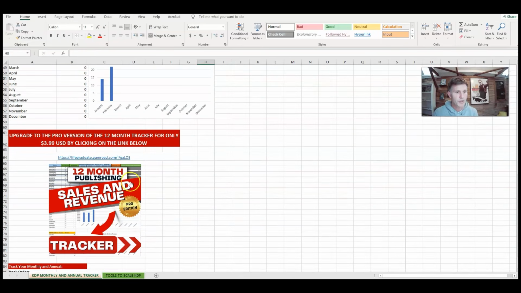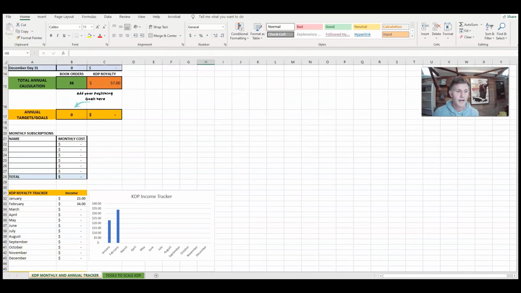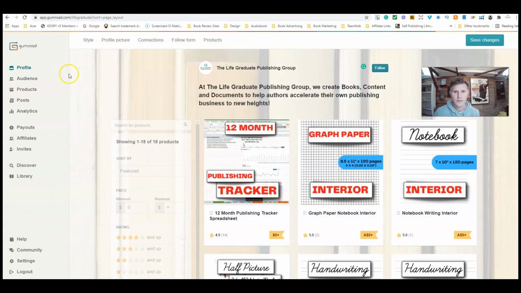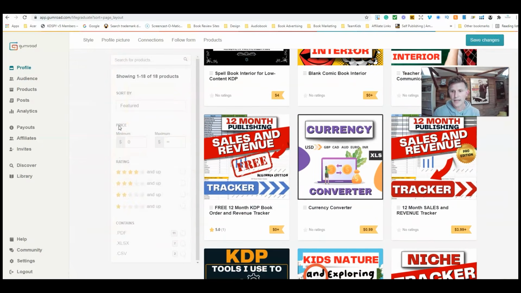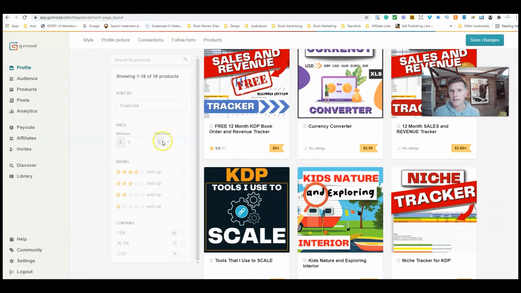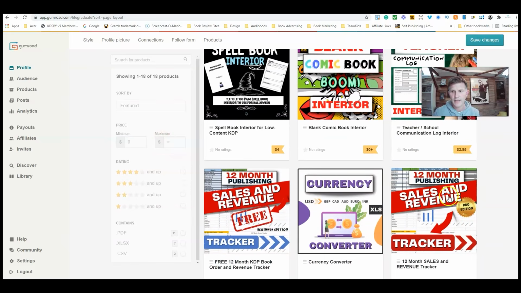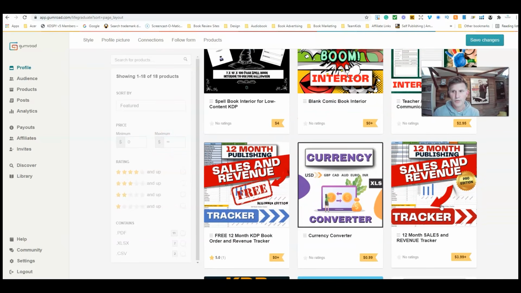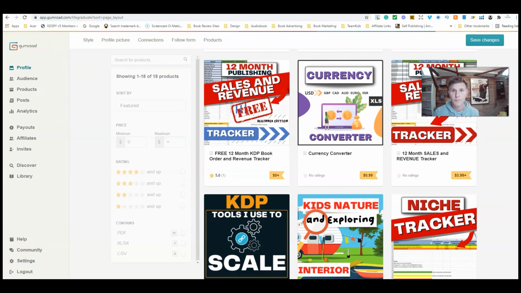So you can also get a pro version, which I've created. It's very cheap. It's only $3.99, but that's available on the Gumroad store as well, which I'll quickly show you where to find. And this is the Gumroad store here. So that's the 12-month publishing tracker, and then you would just go down to the free one just here. That's there, and then if you wanted the pro version, that's available there as well. So that's a couple of options for you to consider as part of your publishing journey.